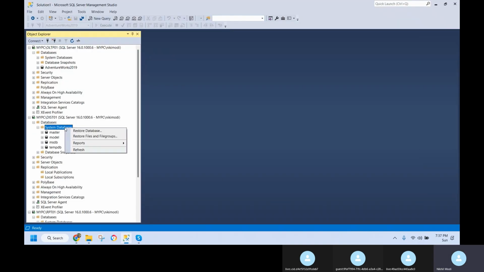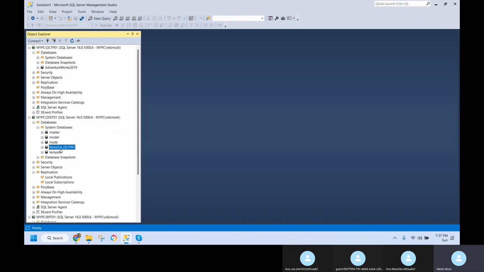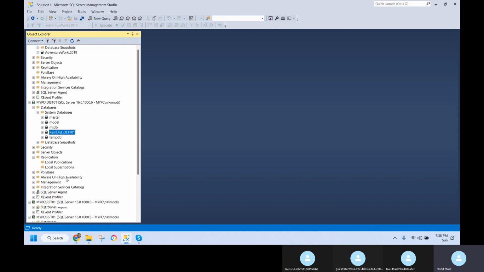Now, if I refresh this, I get this RAM disk underscore OLTP01. Most probably you might be seeing only the distribution database, right? Distribution as a name because that's the default. Everywhere normally you put the distribution name only. It doesn't matter whatever names you have. But for simplicity, I normally use this, specific to a particular publisher here.